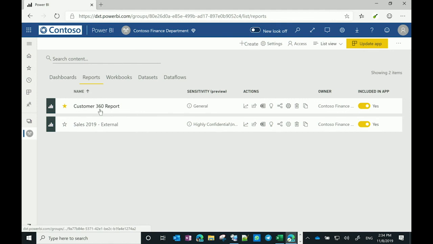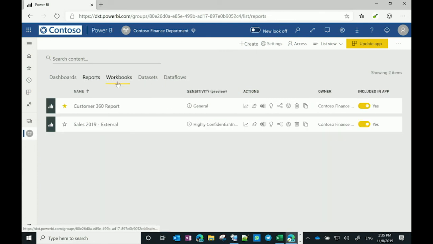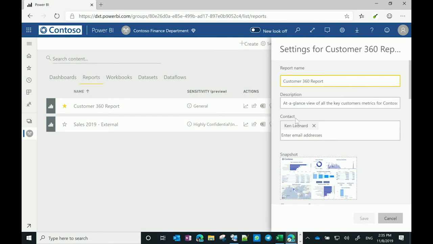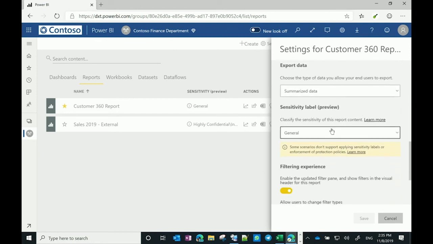Now, Ken can look at the objects and decide if some data is too sensitive and he would like to classify it as such. You can see that there are also dashboards, datasets, and dataflows, and they all now have a sensitivity column in which Ken can see the sensitivity label for each object. Now let's assume that Ken would like to change the sensitivity label because the Customer 360 report is too sensitive and he wants to protect it and set a new sensitivity label for it.